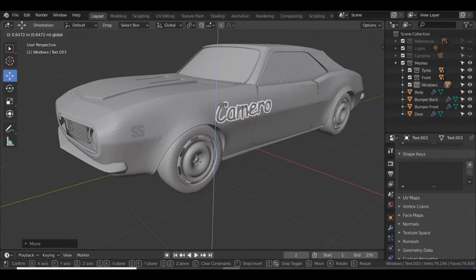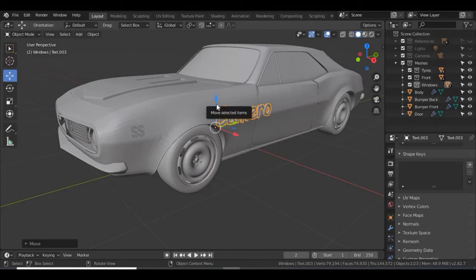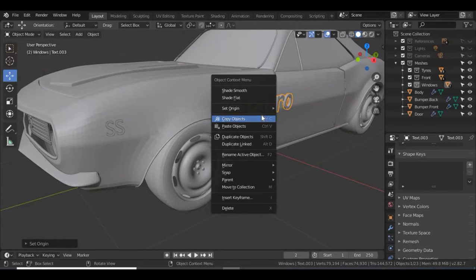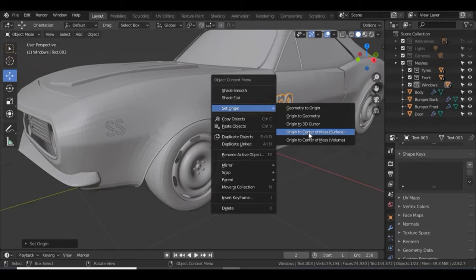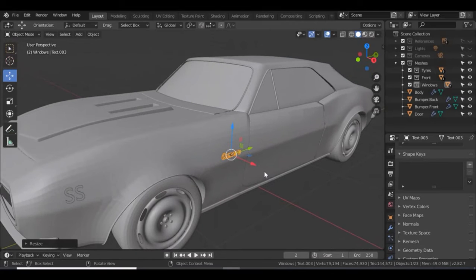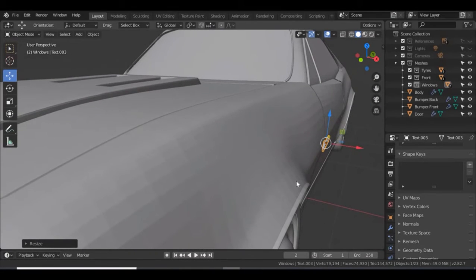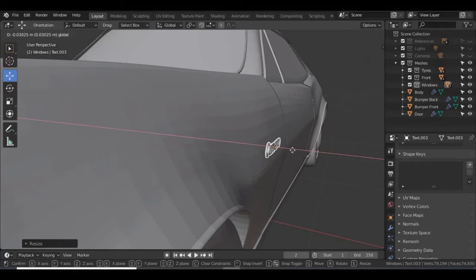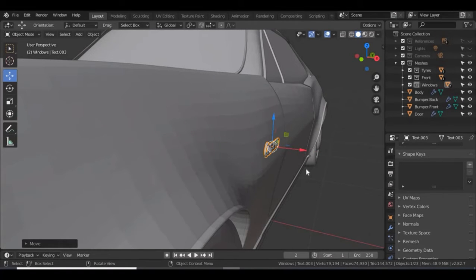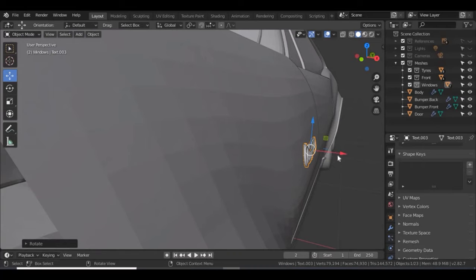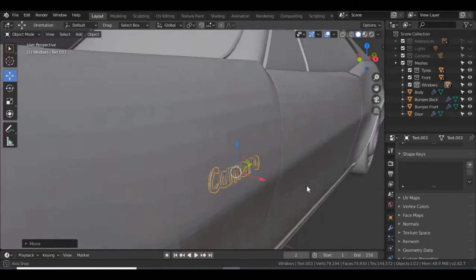Probably should be somewhere here. Now right click this, set origin to center of mass, scale it further down. I'll rotate this. Okay. So there we go.